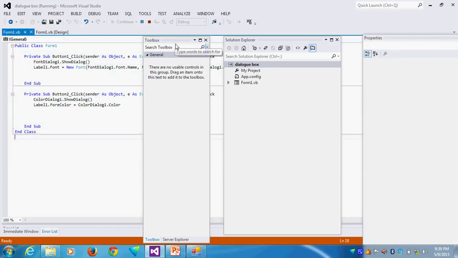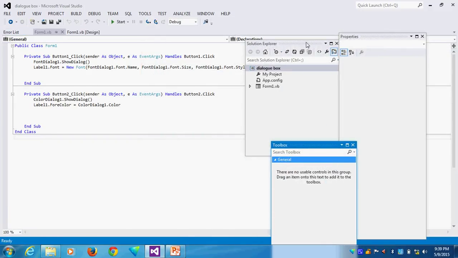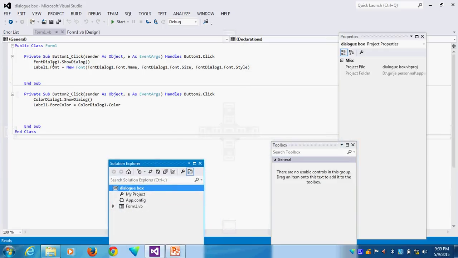This is my coding. What exactly the font dialog box does is this: whenever the font button is clicked, I call show dialog, and that particular font menu will appear. That is called show dialog. And for Label1, I set a new font. I give FontDialog1.Font name, font size, and font style. So whatever I want, I will give. Font name should appear, font size should appear, font style should appear. Like this I will give.